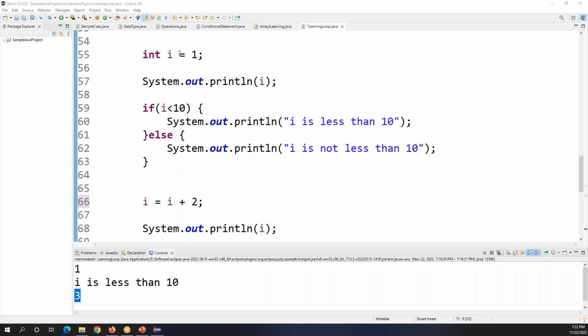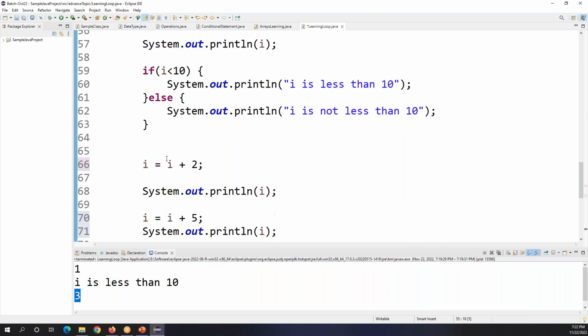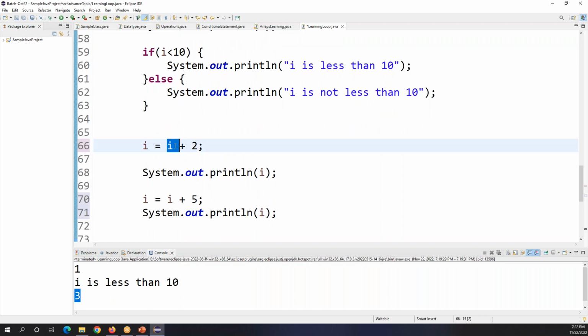Check this one here. I value is 1. Here I'm using this I value, which is 1, and adding this 2 with that I, then keeping it inside this I. So what is the new value of I now? 3. Now the I value is 3 here. Okay, let me do that again. Run it, and then you will get the idea how it's working.